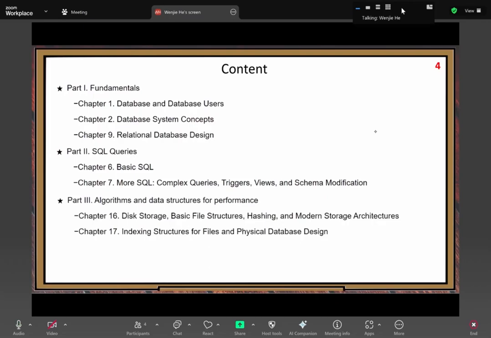Part 3 then is algorithms and data structures for performance. We need to understand this because when you do SQL queries, performance is very important. You want to run your SQL queries as fast as possible. Some of the bad queries could be very slow. So we need to consider the performance issue. For this part 3, we try to understand behind the scenes how to make the queries faster.